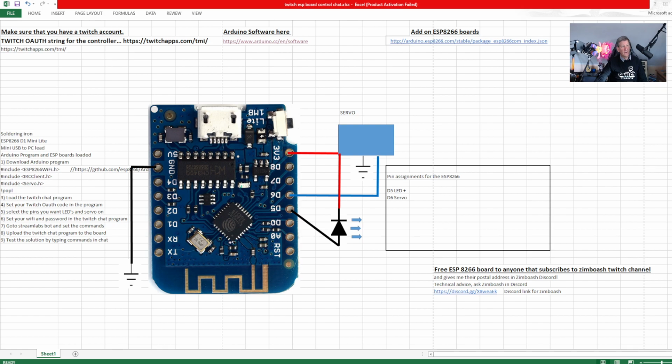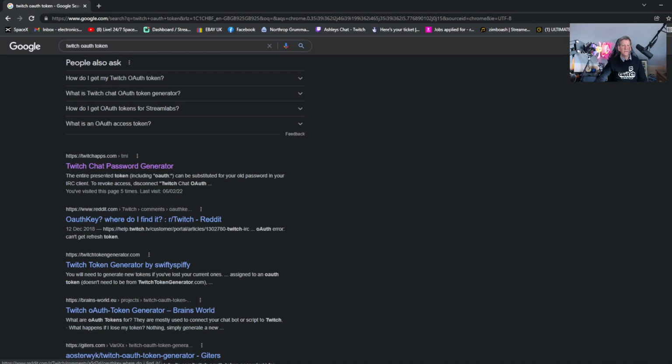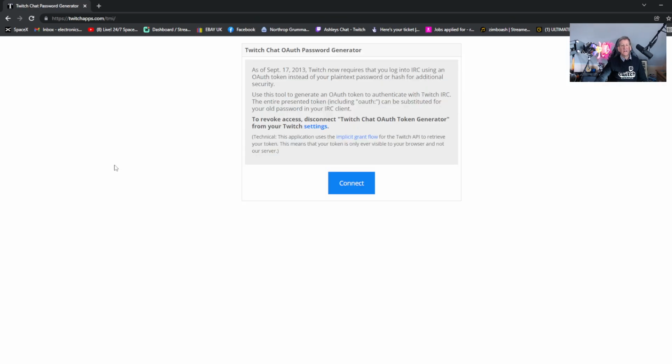So if I go and find it for you now, so looking on Google, it says down here, Twitch chat password generator. If you click on that, and then you hit connect, it will give you that 30-digit code, which you need to put into the software inside this board, so that it knows that your Twitch is connected to your board. I'm not going to do it now because I don't want you to see what my Twitch token is, for obvious reasons.